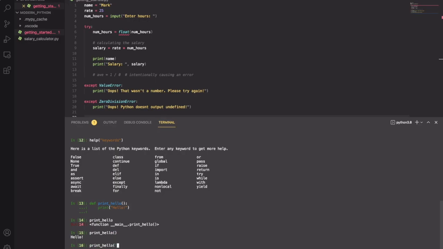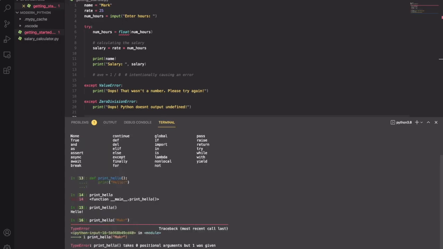So here I'll give it a name. I'll just pass in a name. You see this causes an error because this function doesn't define an argument, so we can't pass in an argument. Let's try to define a function that has arguments.